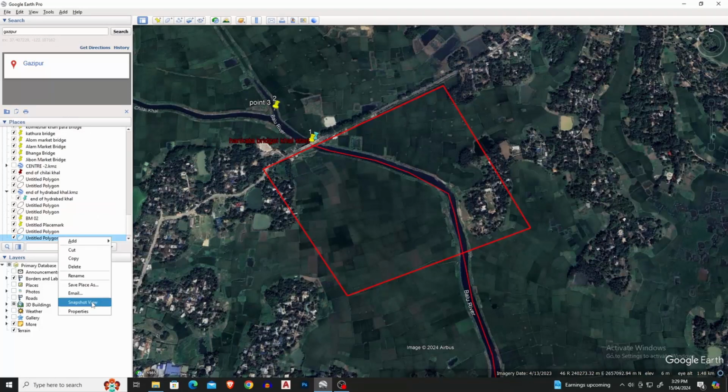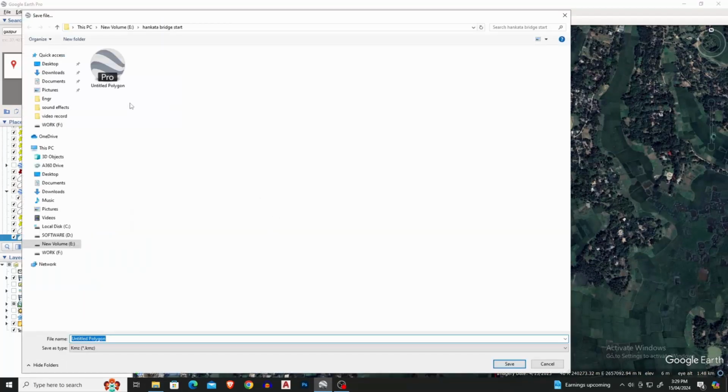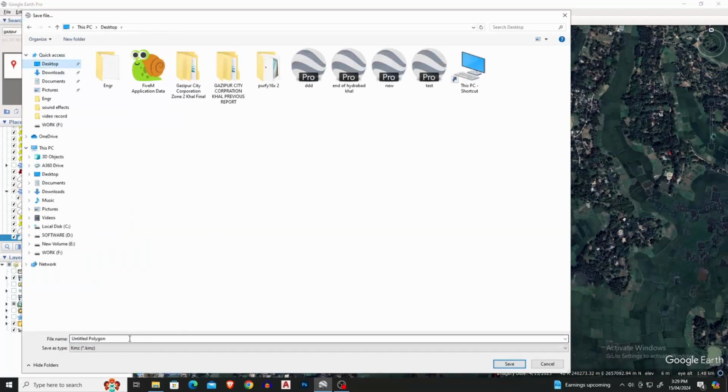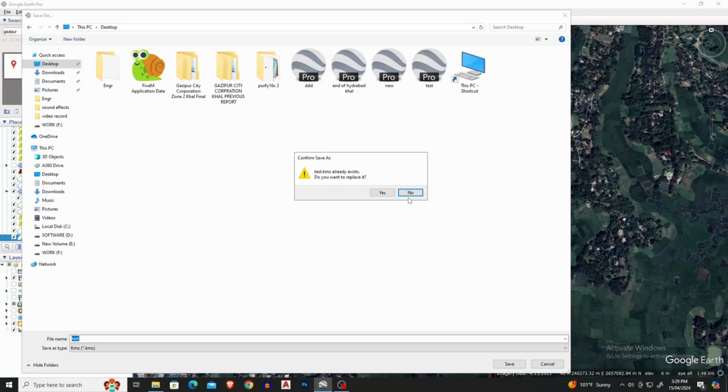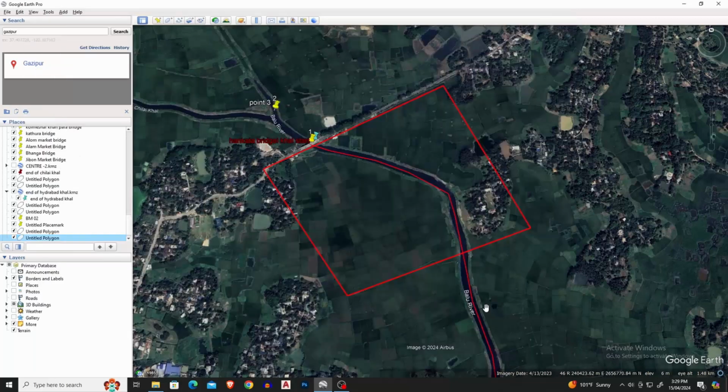This is my untitled polygon and I save this as a KMZ file. So select the destination on the desktop and type the file name. This already exists, so create a new file name. And this file is saved as type KMZ file.